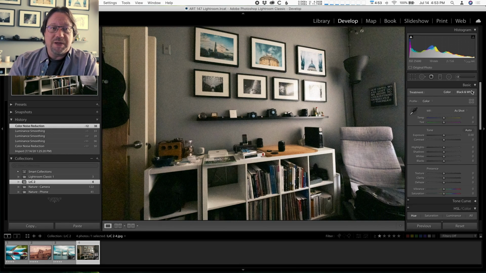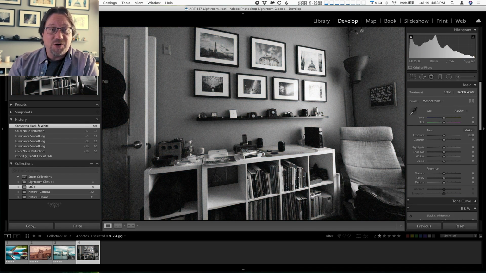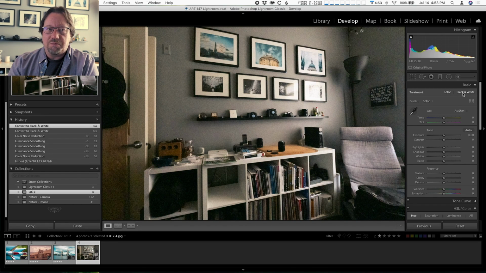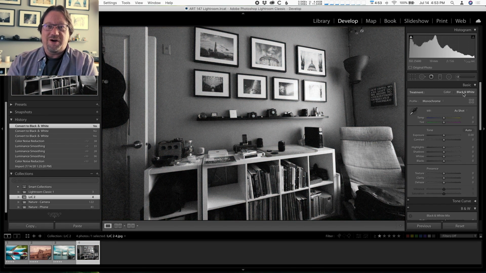Right below the word basic, where it says treatment, you have two options. Currently, it's in color treatment, which means it's a color photo. You also have this black and white option. Click on that, and half your color noise is gone. I mean, half your ISO noise, all the color noise is gone. So now this doesn't look as bad. And it's art. It's black and white.